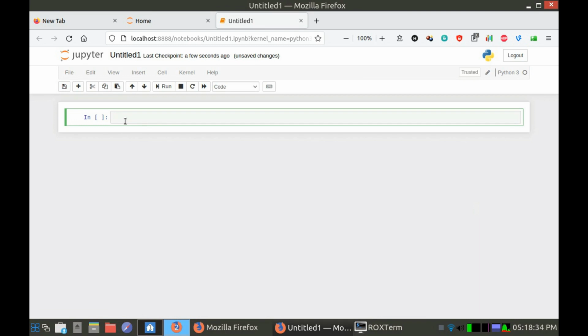Information is entered in these fields called cells. These are essentially fields where you enter either your text data, text information, or you put in your program code. So first we will go ahead and put in some text data. Now this cell is actually set to code. We're going to change it to Markdown.